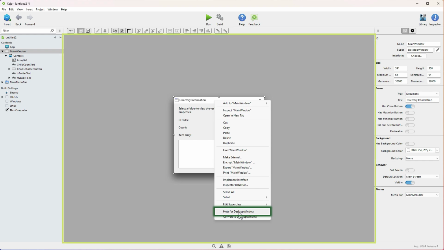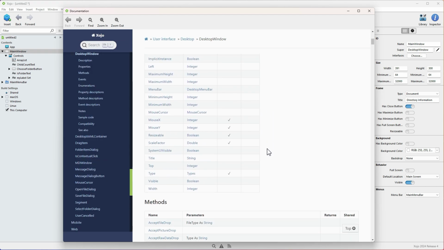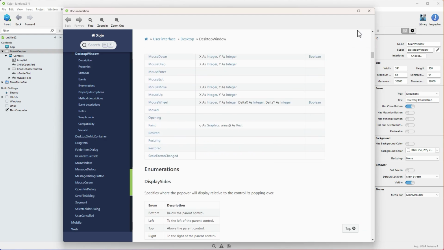For example, in the Layout Editor, simply right-click the object you need help with and then click the Help For menu item. After clicking the Help For Desktop Window menu option, Xojo will open the Help Manual directly to the page for the Desktop Window object.